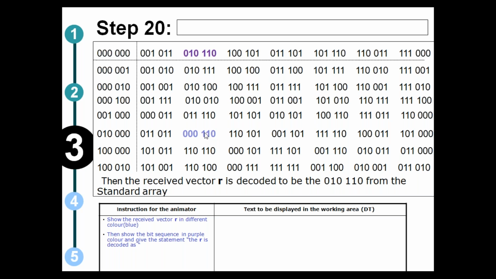That is the method of decoding. That is, check where the received word is present. Initially we can see it is not present in the first row. It means it is not the actual transmitted code word. It is not a valid code word. Some errors have occurred, and in this particular case the received word 0 0 0 1 1 0 is present here, which is represented in blue, and it can be decoded as, which is represented in purple, 0 1 0 1 1 0.